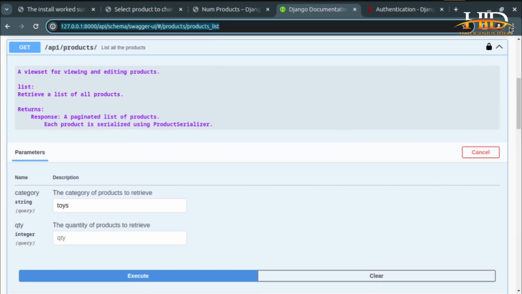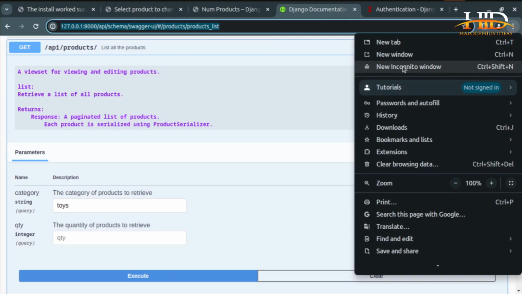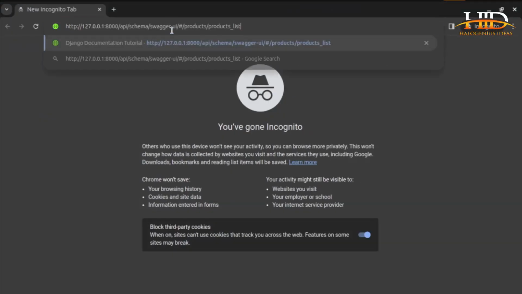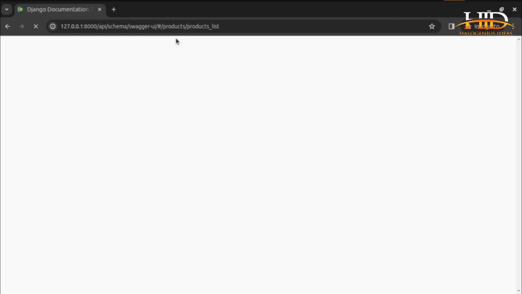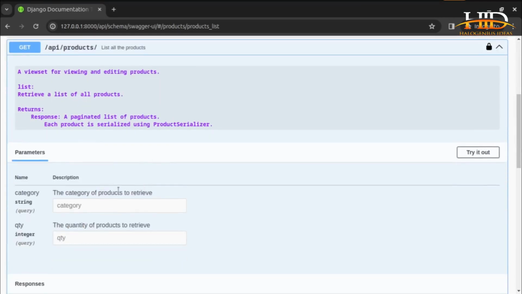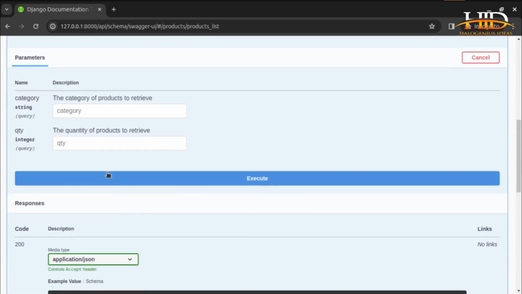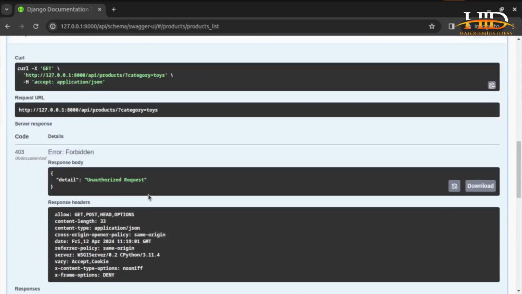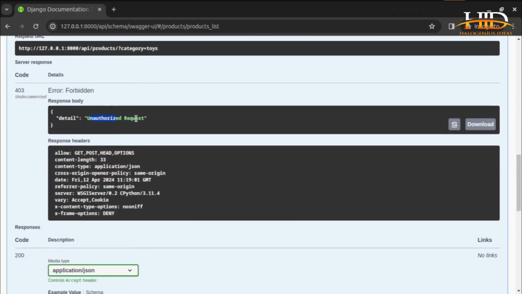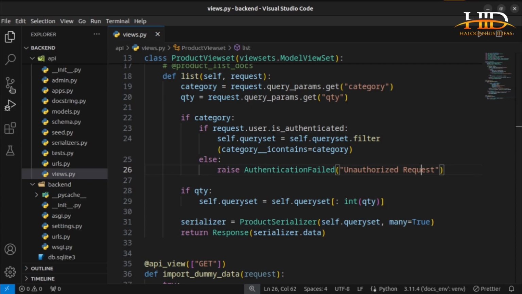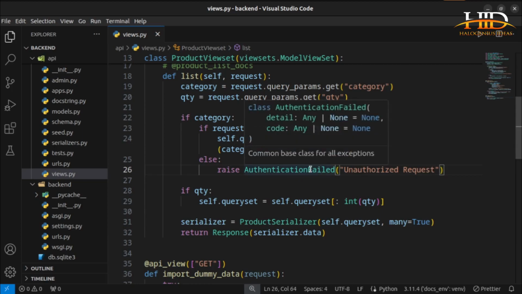So come here, new incognito window, paste it. Now let me try to use it over here. Try it out. Toys, execute. You can see unauthorized request, and this unauthorized request is coming from the authentication failed error that we raised over here. So now, how can I bypass? How can I supply some sort of credentials?